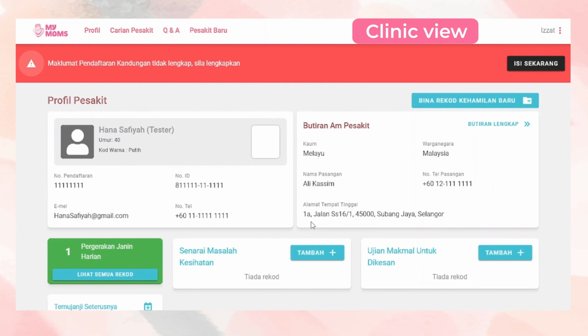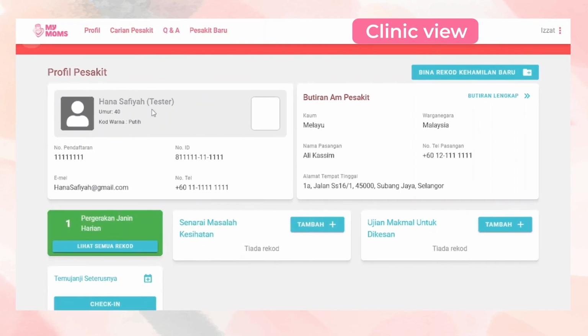Here is the dashboard of the patient from the clinic's view. So you can see Hana Safia, her age, code warna, her details that she filled in earlier, and also if there is pergerakan janin it is reflected over here. If there are any additional notes, the clinic can add on in senarai masalah kesihatan. There is also the ujian makmal untuk dikesan. So when the record comes in, we can add in the results here.